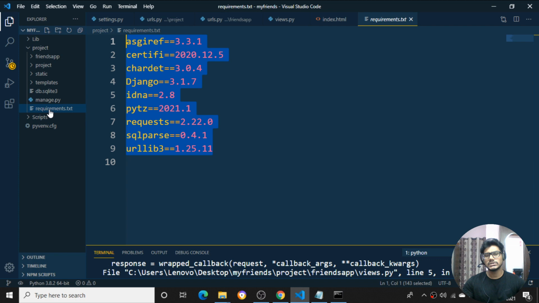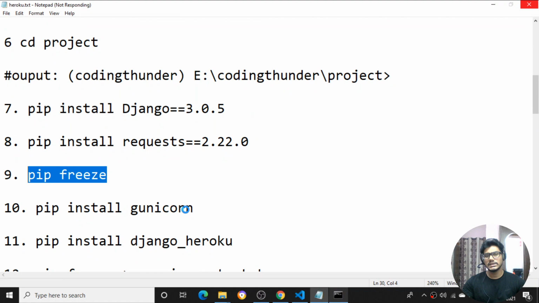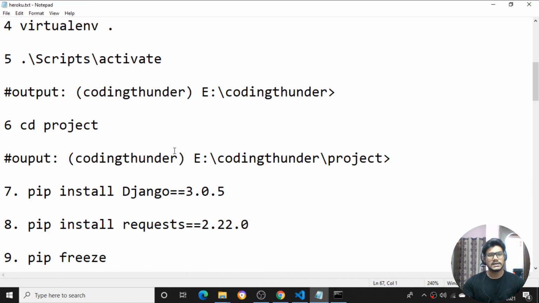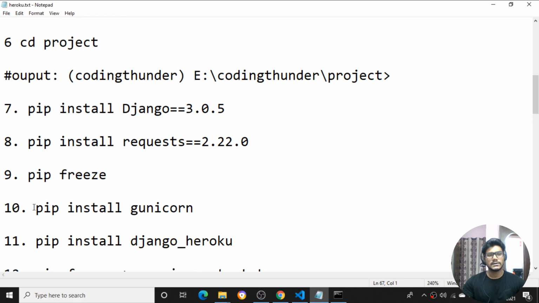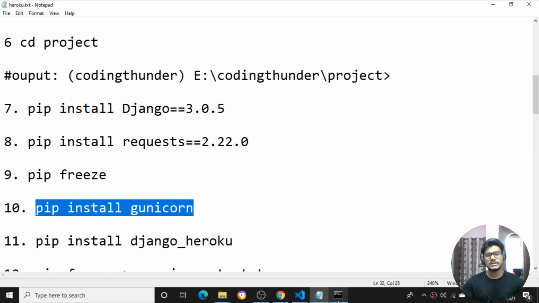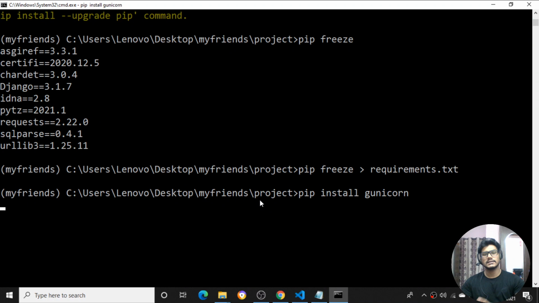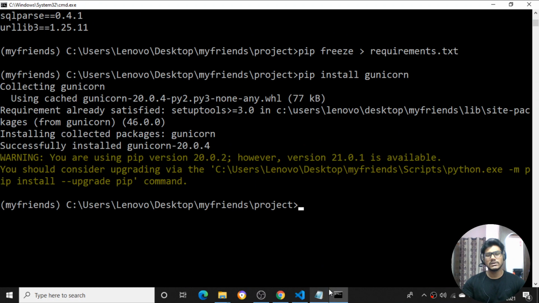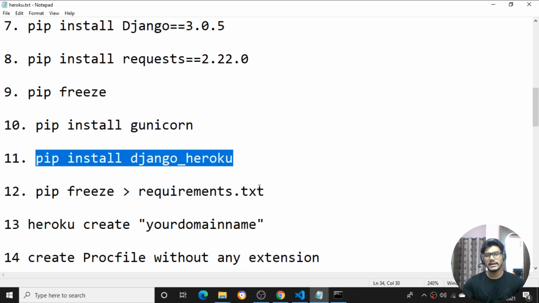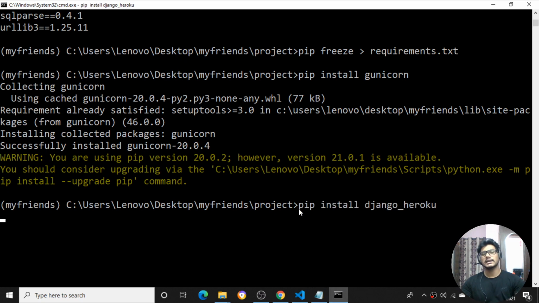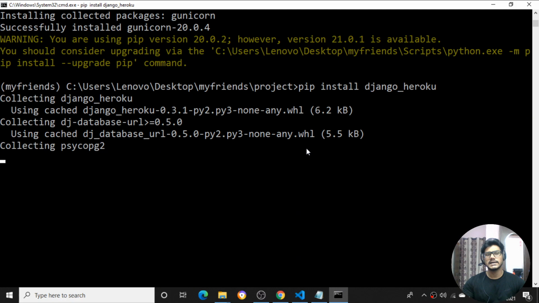Now what I need to do here is, before that I need to install Gunicorn and Django Heroku also. So where is that? Here. So I'll just come back here. I need to install this module also. I'll just copy and right click and enter. So I need to install Gunicorn. Already it has been installed. One more main important module is Django Heroku. I'll just right click and install it, pip install django-heroku.